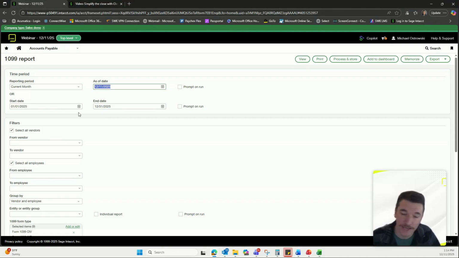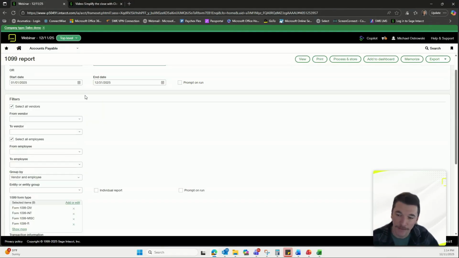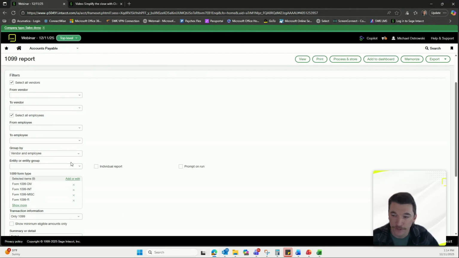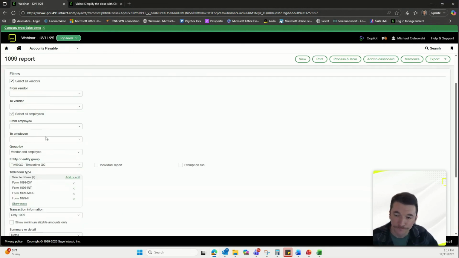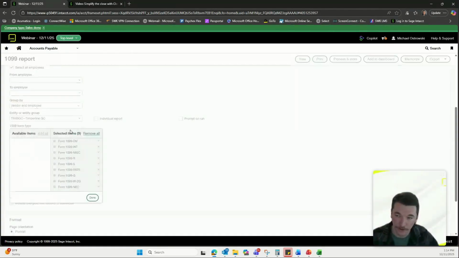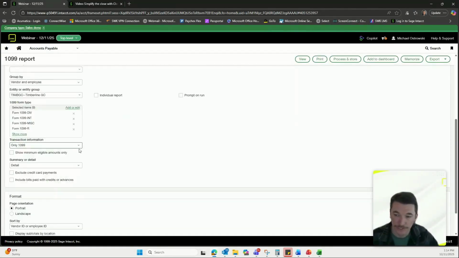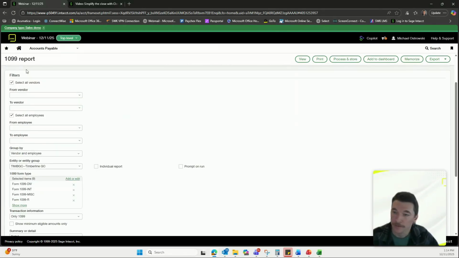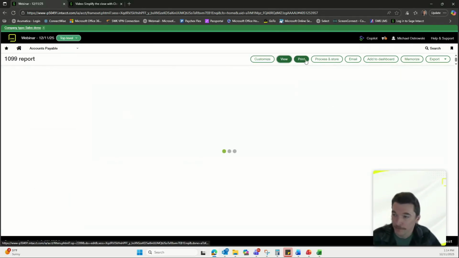All right, now just like any of our other reports in Sage Intacct, you've got your start date, end date up top. You've got any individual filters. So in this case scenario, I'm just going to filter to one specific entity here. You can choose which form types we're going to see. I'm just selecting all of them, but you can pick and choose which ones you want to see here. And then when you're ready to pull that 1099 report, you can either export it or you can go ahead and hit that view button.